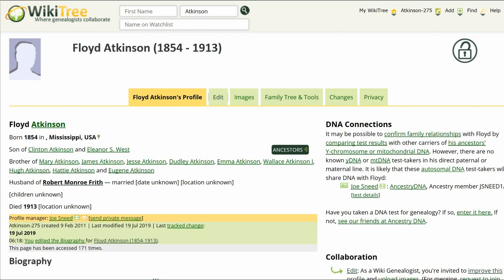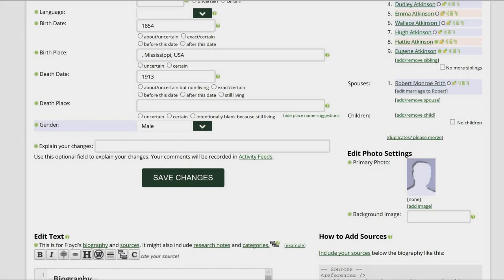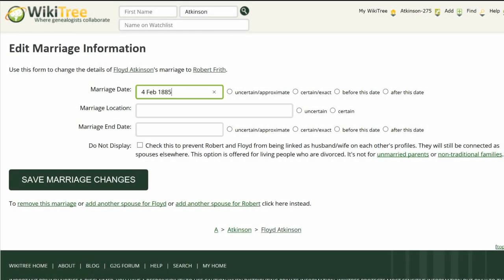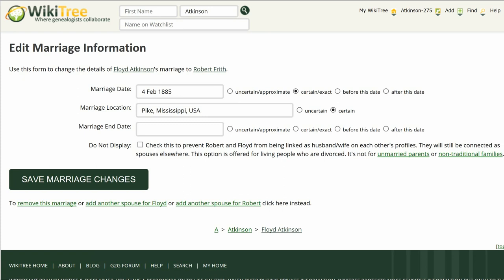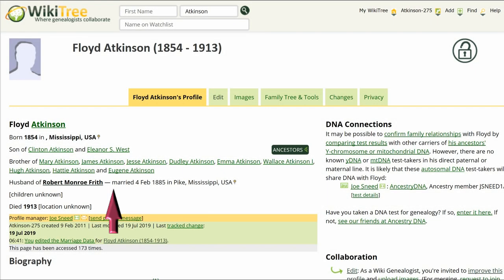Return to Floyd's profile and click on Edit. On the right, click on Edit Marriage to Robert Frith. The next screen, Edit Marriage, requires the date and place of the marriage. Add those according to the marriage record. Check each certain, then click the tab Save Marriage Changes. From her public profile, you can see the marriage information is showing.